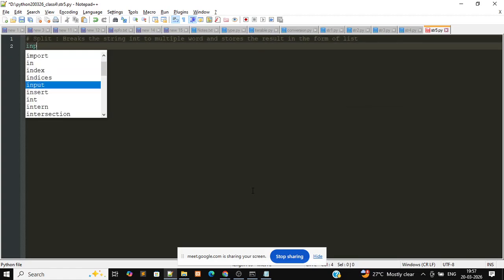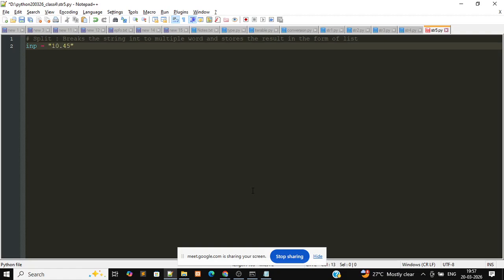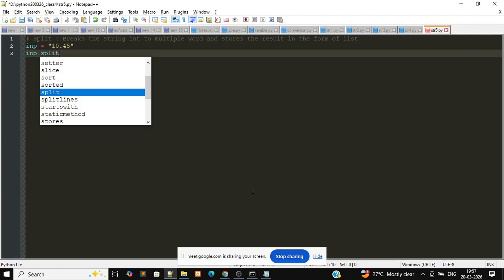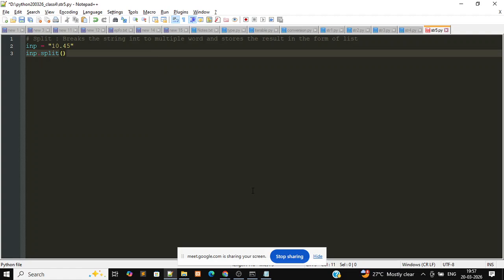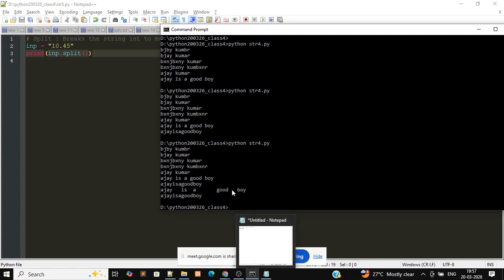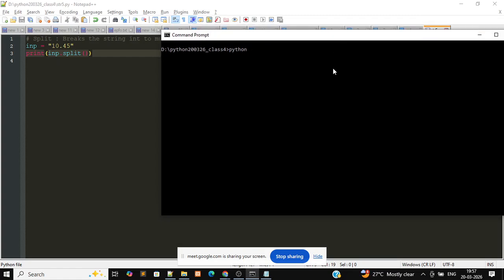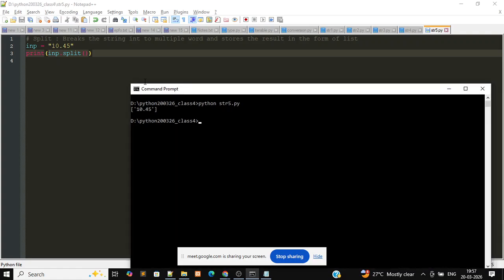For example, if I use input equal to 10.45 and apply the split function, input.split, and directly type print, let's see how it behaves. See, right now whatever is available as a string has been converted to a list. But what we were expecting is that it would convert into separate characters. Okay, that was what we were thinking.